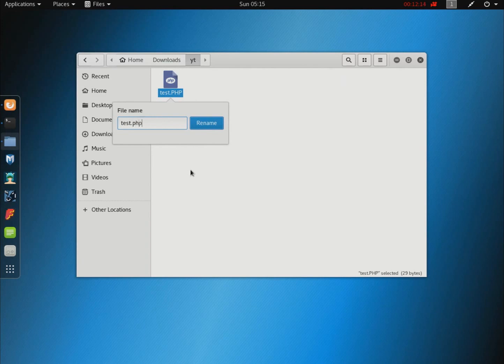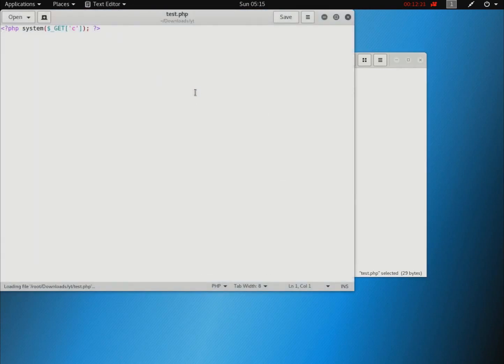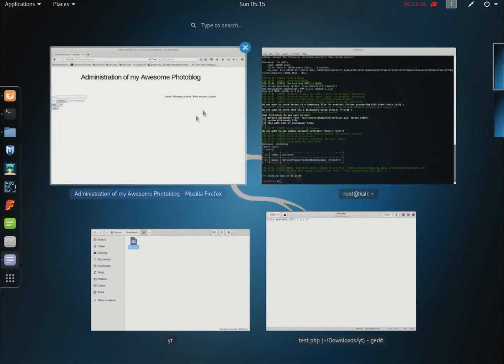So if we create a text file called test.php and put in the code you see on the screen, and try to upload that, we give it some name.